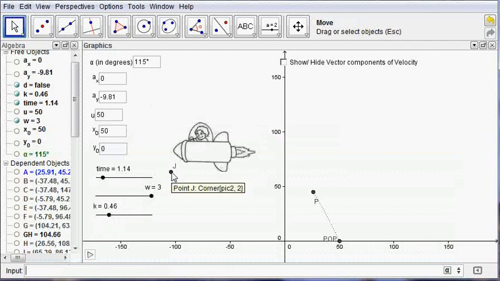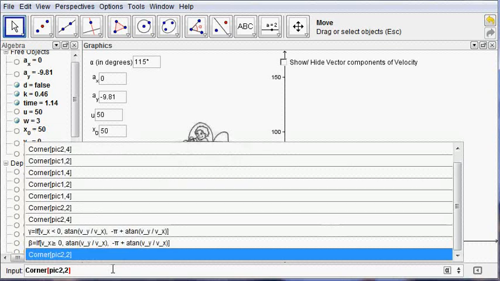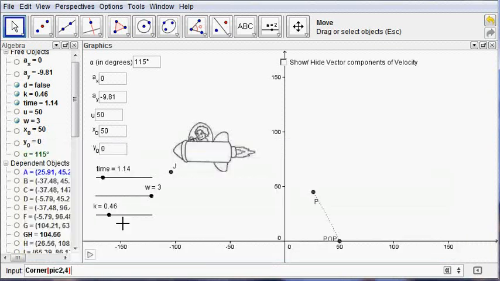Okay, and now here I'll get the corners for it, pic2, enter, and notice that's where pic1 would normally be, but because it's a reflected image, that has changed where you would normally think pic2 corner 2 would be, and the other one is corner 4 of picture 2. Alright, get the midpoint tool, and then rotate this image.